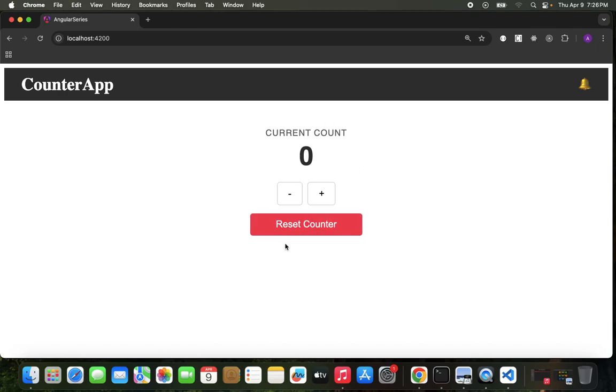So this is it for this demonstration. We're going to implement another concept to explain and drill these Angular components communication properly in subsequent tutorials.